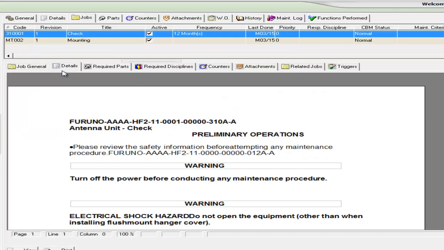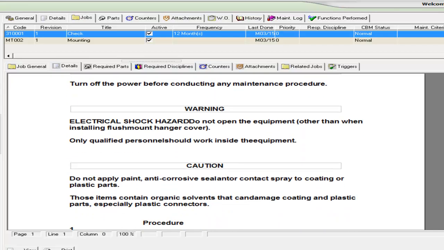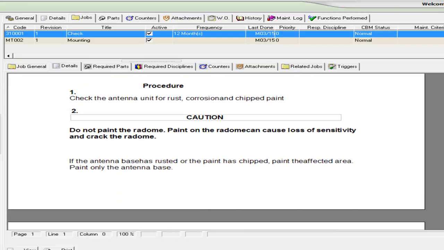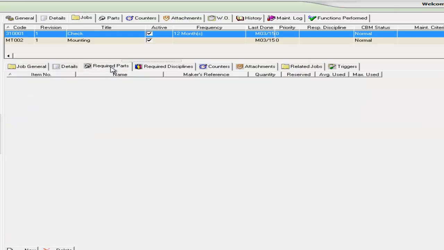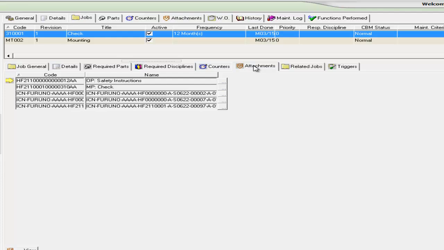Clicking on the Detail tab, we can see the description of the task. This description is shown here in flat or RTF text. Then we can see possible required spare parts, required disciplines, counters. The Attachment tab is very interesting. In this tab, we can see that all the data modules and illustrations related to this task, how to check the antenna unit, are imported and listed here.